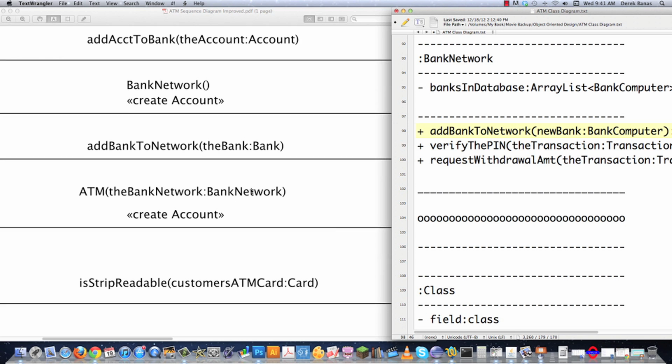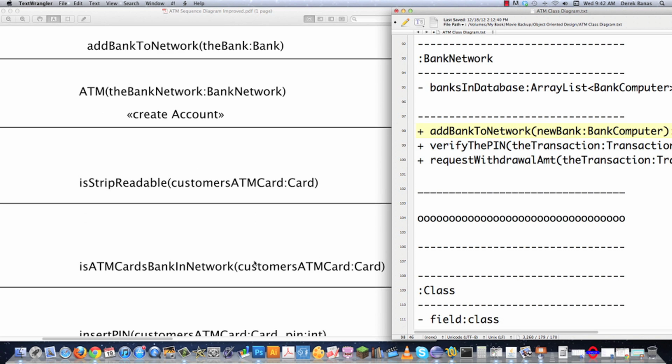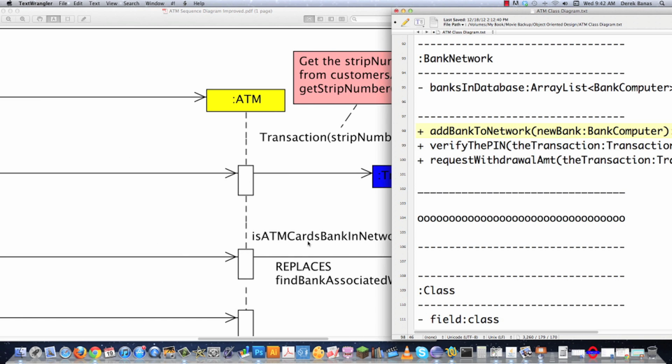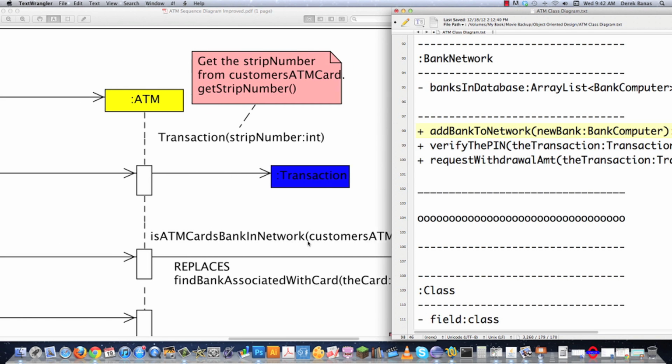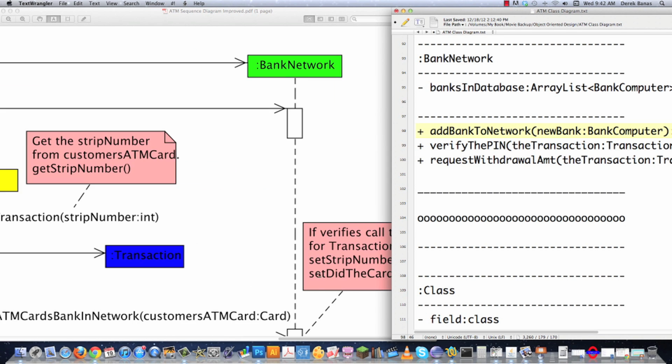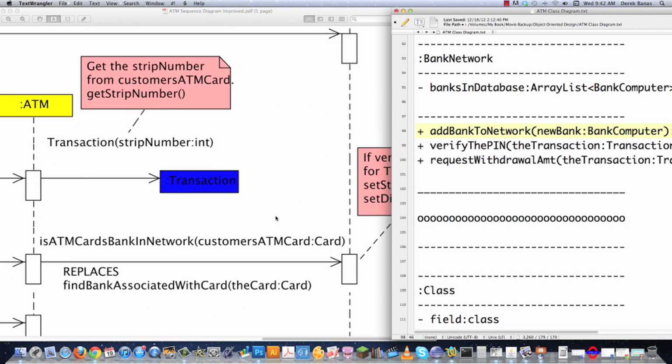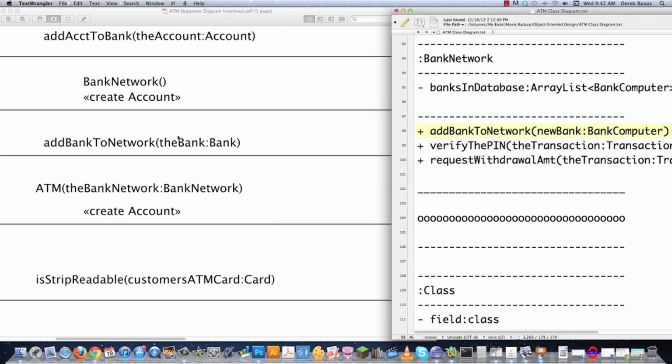Well, let's just scroll through here. Is strip readable? Is ATM Card's bank in network? Well, there's that guy, and that's going to be pointing down here into my ATM, and it also points down into network. So we want to use that guy as well. Everything else continues as designed in the previous, so that's good. And you can also see here, add bank to network. I had that in my sequence diagram, even though I was smart enough in this situation to know that it should be there. So that's good, except this is the bank and I put the new bank, whatever. Maybe I'd want to jot a note that says that, but either way.